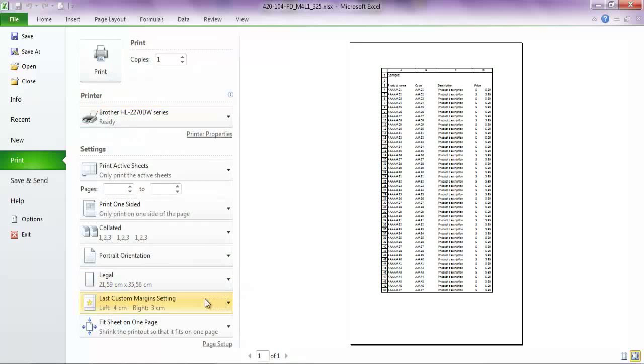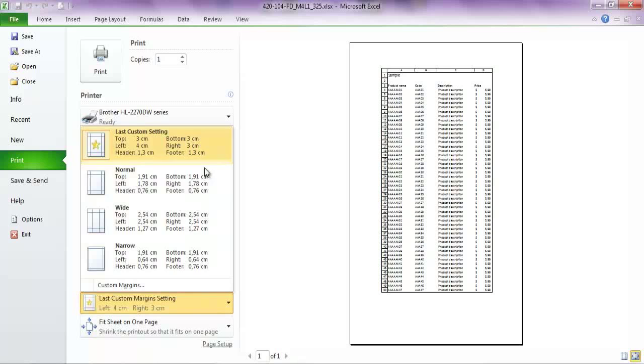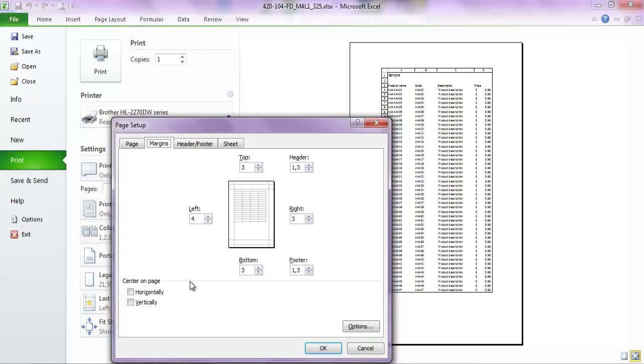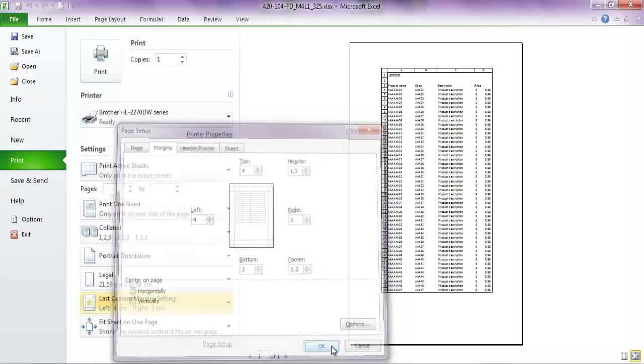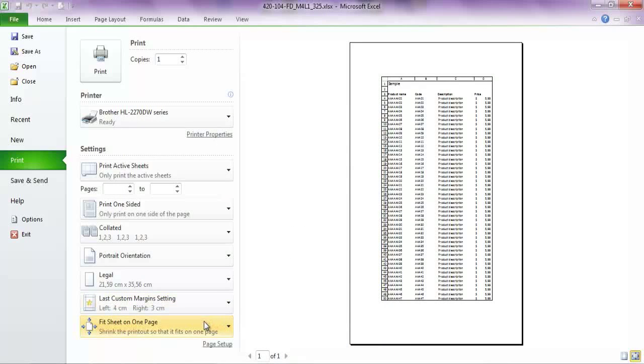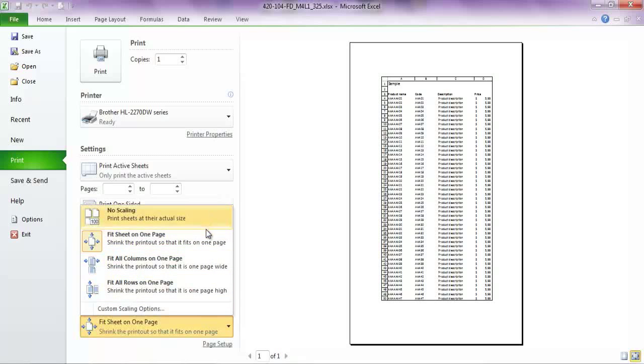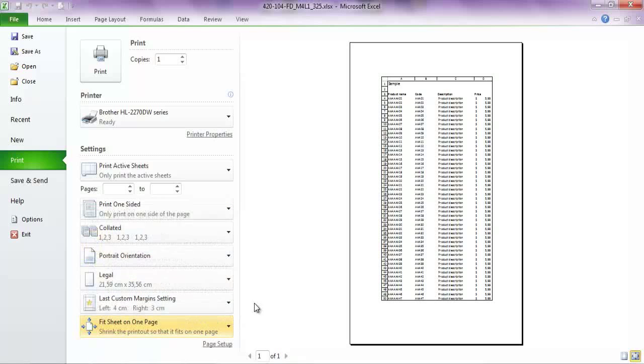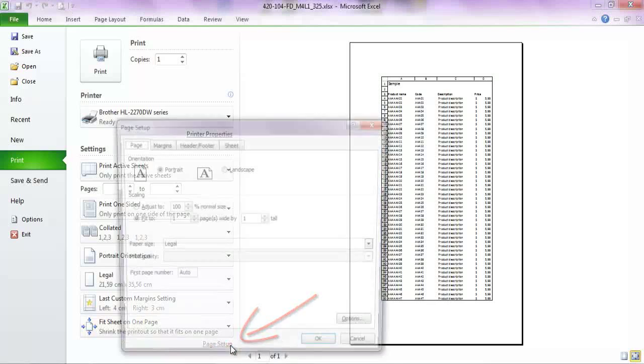You can also set margins based on pre-established models or define custom margins. To do this, you have to specify the desired heights and widths for both the margins and the headers and footers, and then click on OK. Finally, you can scale the document to ensure that all the parts you want to print will appear on the page. To open the Page Setup window, click on the link.